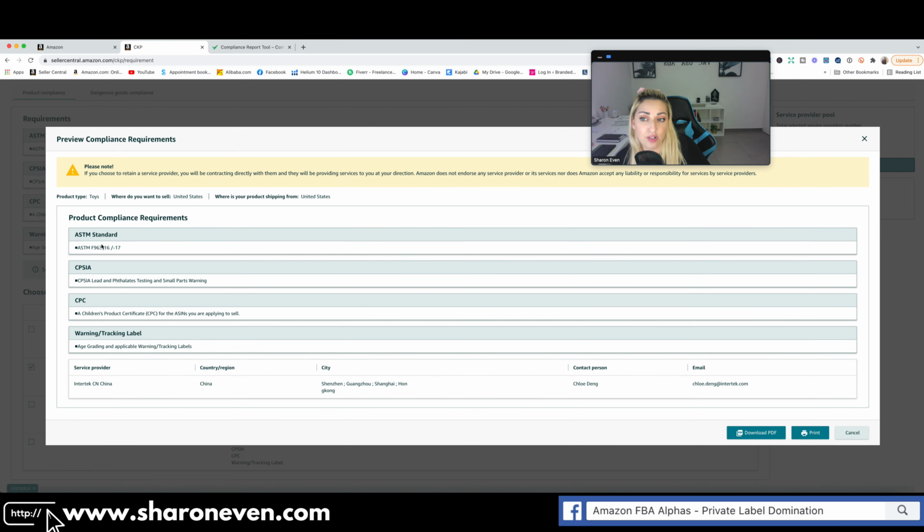And now it's creating a report for me and giving me the contact person from within Intertech that would be taking care of this. Plus it's giving me their email as well, so I can straight away contact them. So you see I can either download a PDF or I can print this off. And I think this is a really, really great tool.